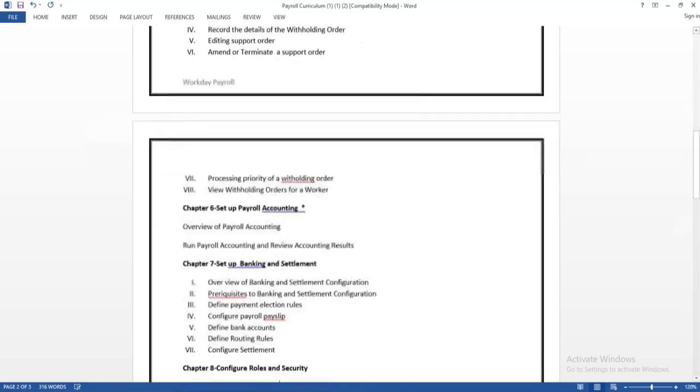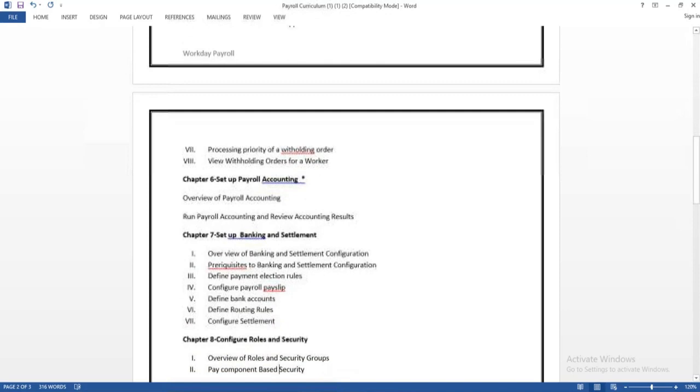Then after that, how to create the setup, banking and settlements. This is also part of finance, but I have worked in this area, that's why I have added it to this.